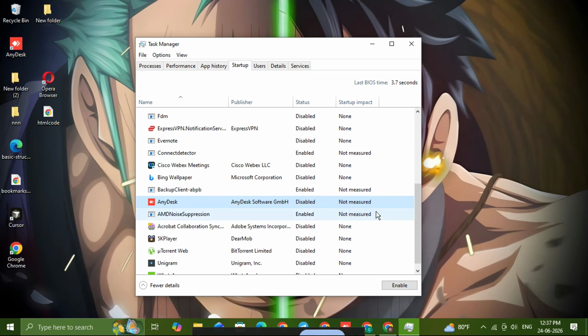As soon as you do that, Windows will allow AnyDesk to start automatically the next time your computer boots up. That's really all there is to it. If you want to double check, you can look at the status column and confirm that it now shows as enabled. From this point forward, AnyDesk should open in the background whenever you sign into your PC, making it much faster to connect when you need it.